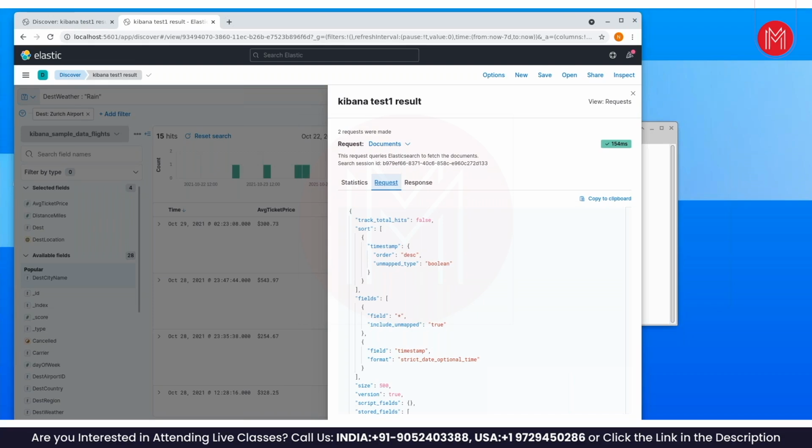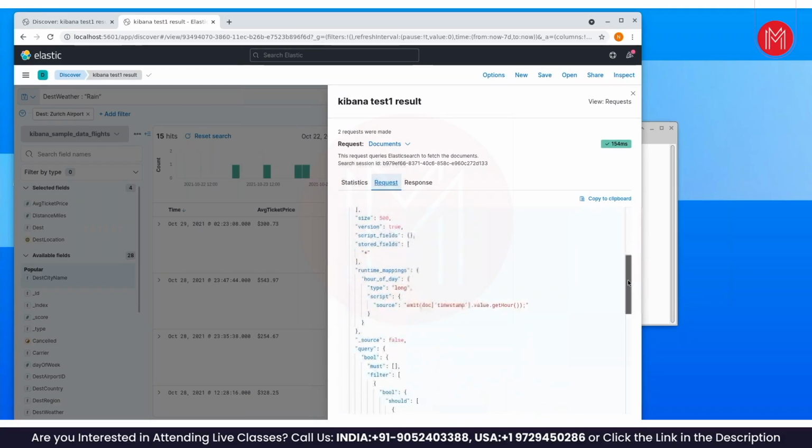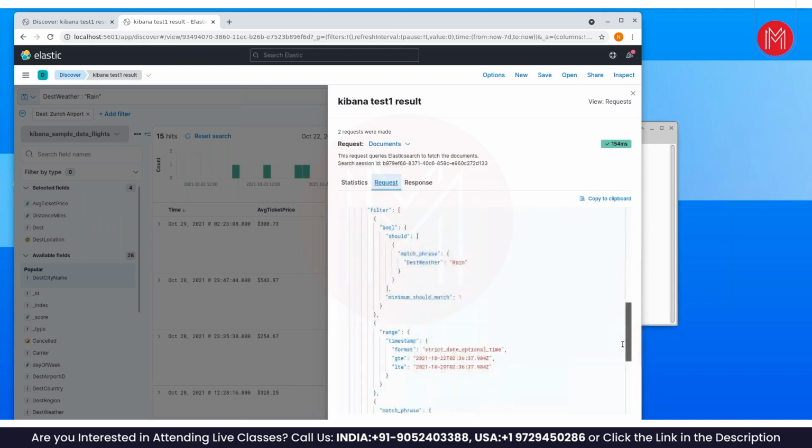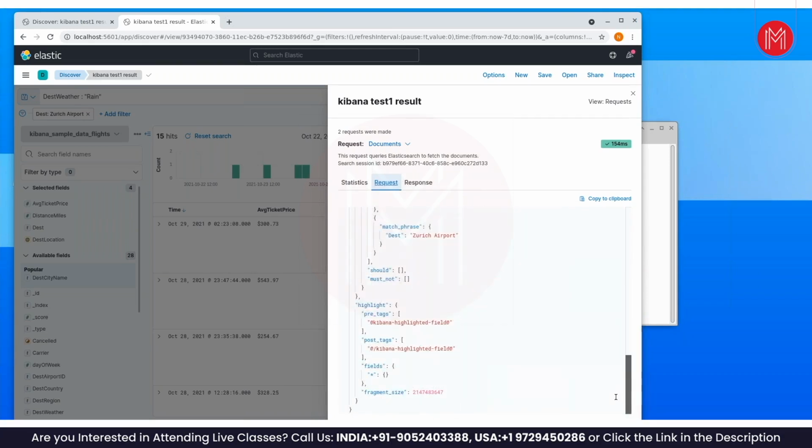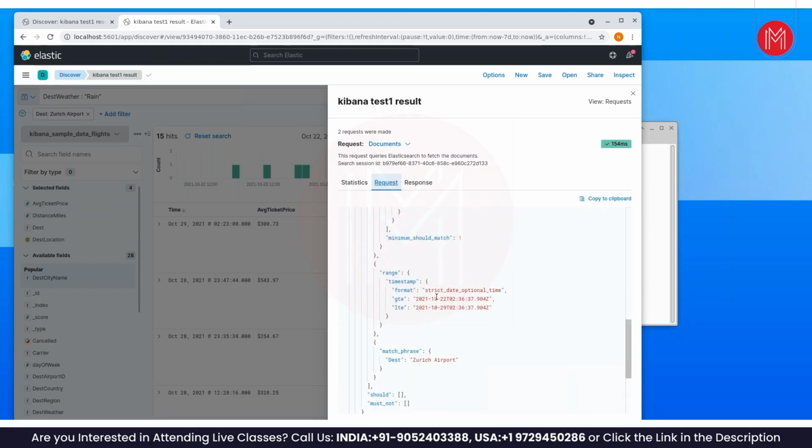If we scroll down, you see the destination, weather, and whatever values you selected. Can you scroll down a little bit? You see the query got fired here, right? You see a timestamp, Zurich airport, and all the things we have done. It's coming here one by one. Got it?